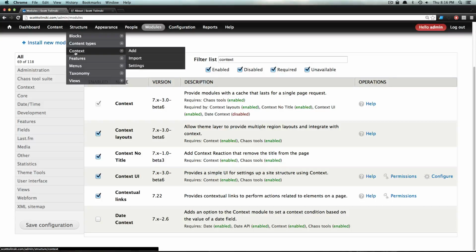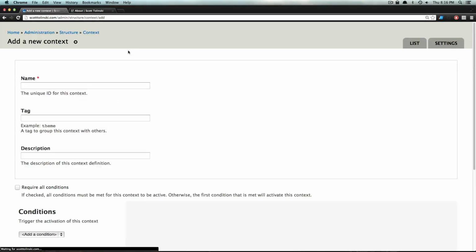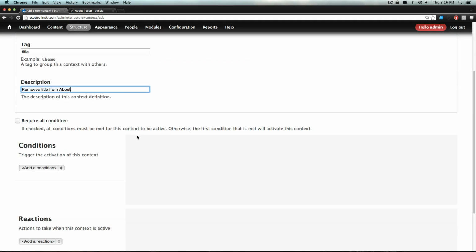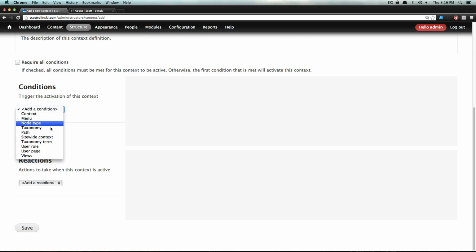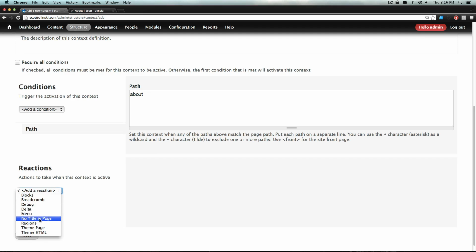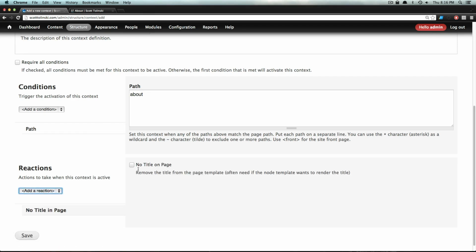Let's go to Structure, Context, and I can click Add from this menu, but you can go to Context and click Add yourself, just like we did in the last video. The name for this is just going to be no about title. I'll give it a tag of title, and the description: removes title from about. Okay, now for its conditions, I'm going to click path, and I'm going to say in the about path, and the reaction is going to be no title in page. All I have to do is check this box that says no title on this page, and save it.